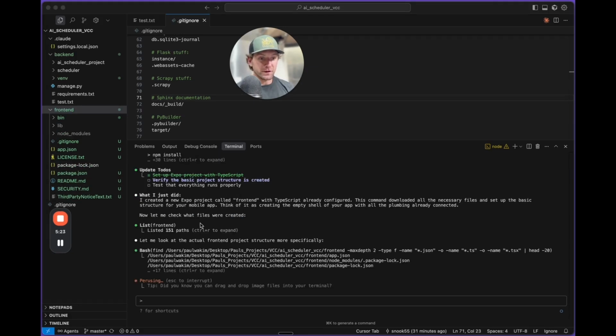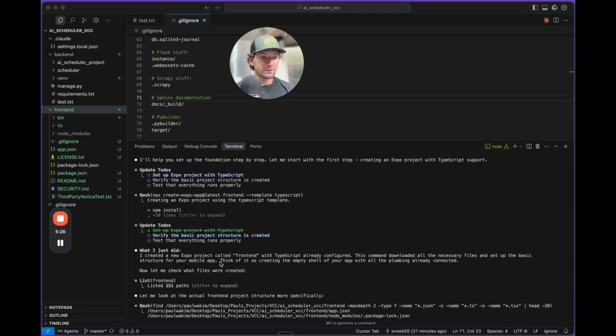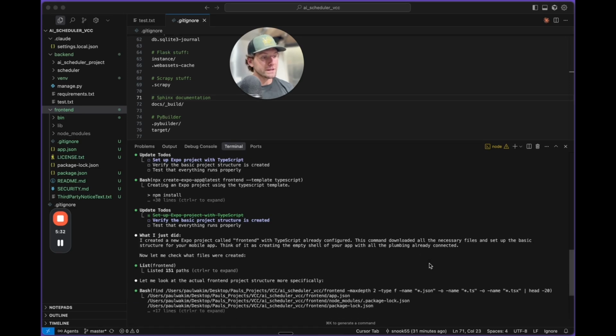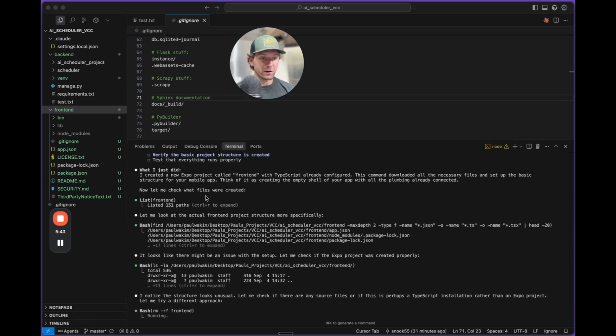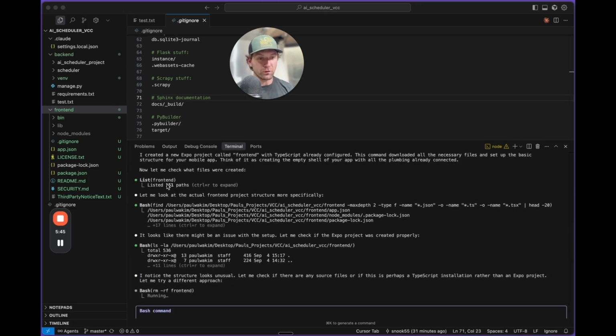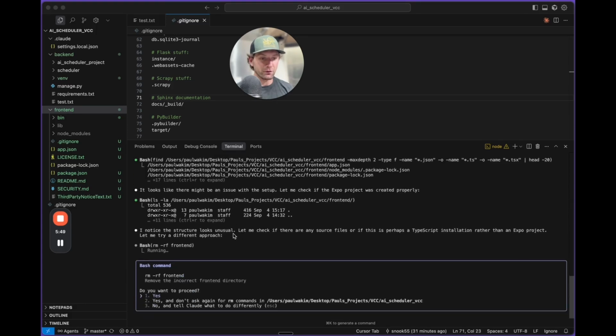Okay, so it just finished, and it says I created a new Expo project called frontend with TypeScript already configured. This command downloaded all the necessary files and set up the basic structure for your mobile app. Think of it as creating the empty shell of your mobile app with all the plumbing already connected. Now let me check what files were created. So then it runs this command that lists the files that were created on the front end and reviews them.